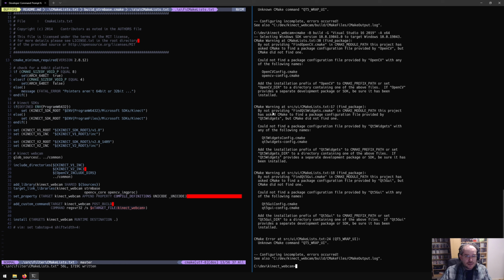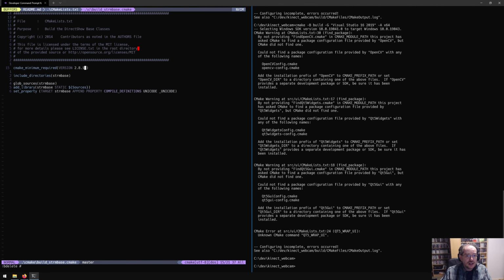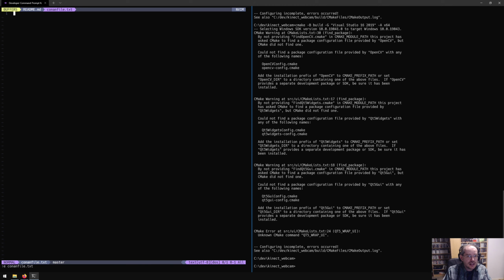So I've got an example open on the screen to guide me, and we're going to create a configuration file for Conan. So conanfile.txt in the root of our project with the requirements.